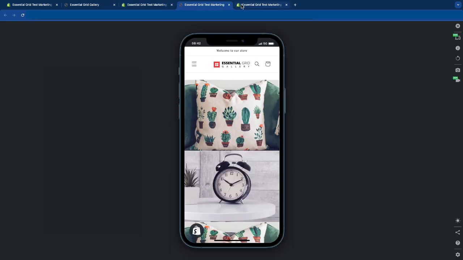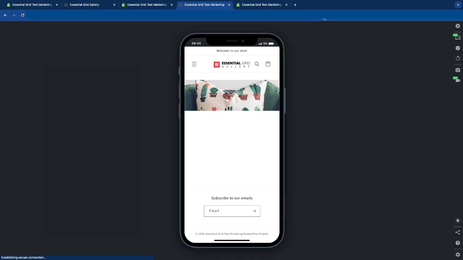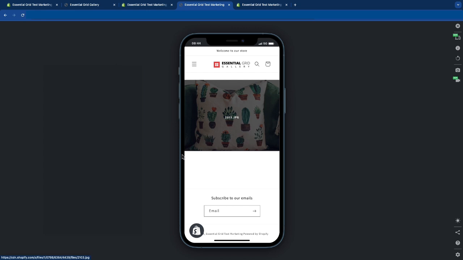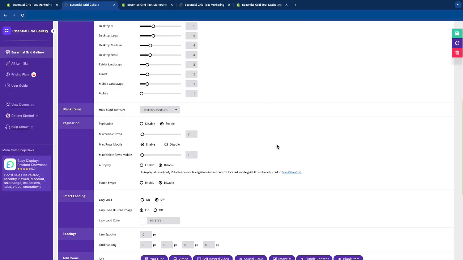Now, check the live preview. You'll notice that only one image is displayed, and the slider isn't working. No worries, we just need to adjust a few settings. Back to the dashboard again. Autoplay isn't working. We need to add slider arrows from the Nav Filter and Sort tab settings to fix it.